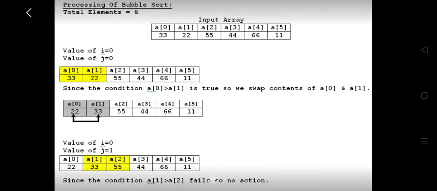The example says that the total number of elements in the array is 6. The array which we are considering is A and it has a total of 6 elements. The first element is placed at position A0 and the last element is placed at position A5. All the elements are arranged in a random order, for example 33, 22, 55, 44, 66 and 11. No specific ascending or descending order is provided. But the program says to use bubble sort to arrange this array in ascending order.